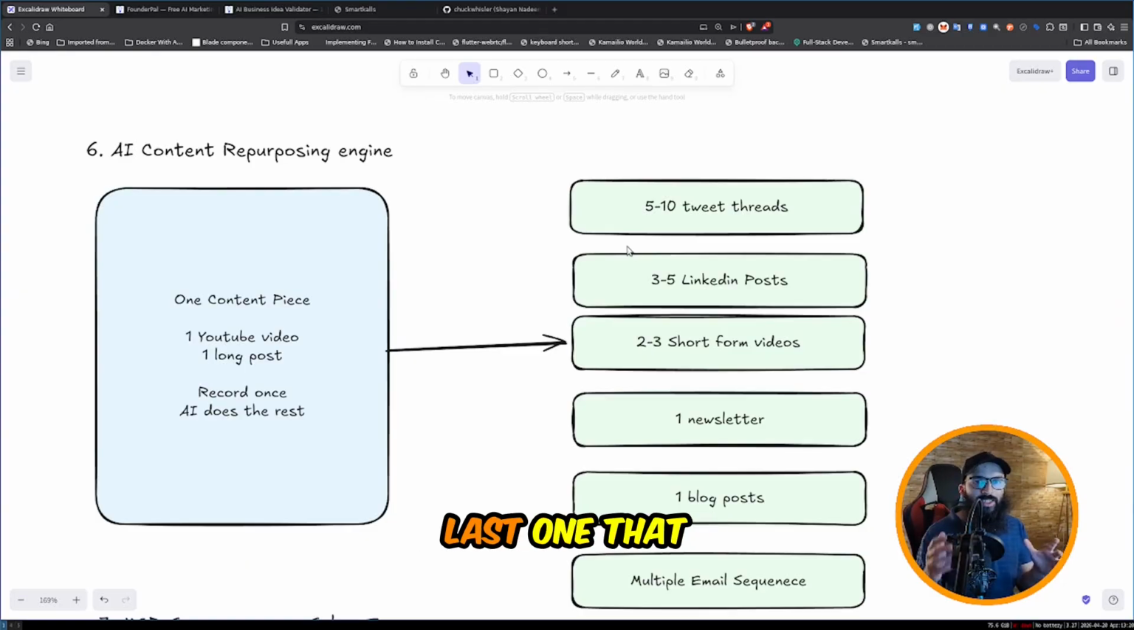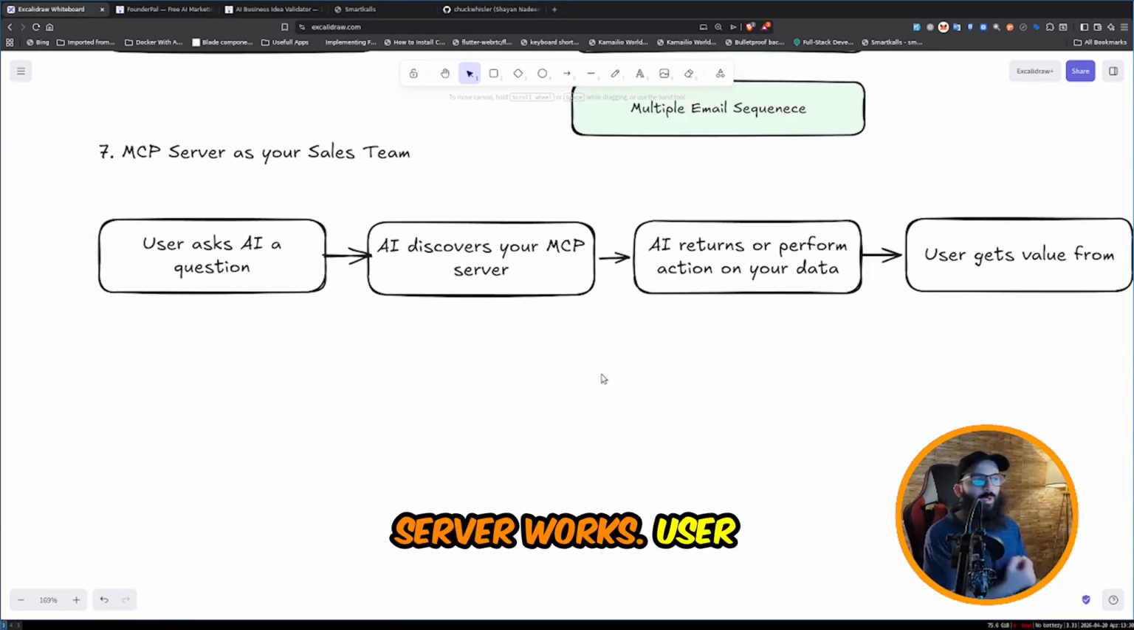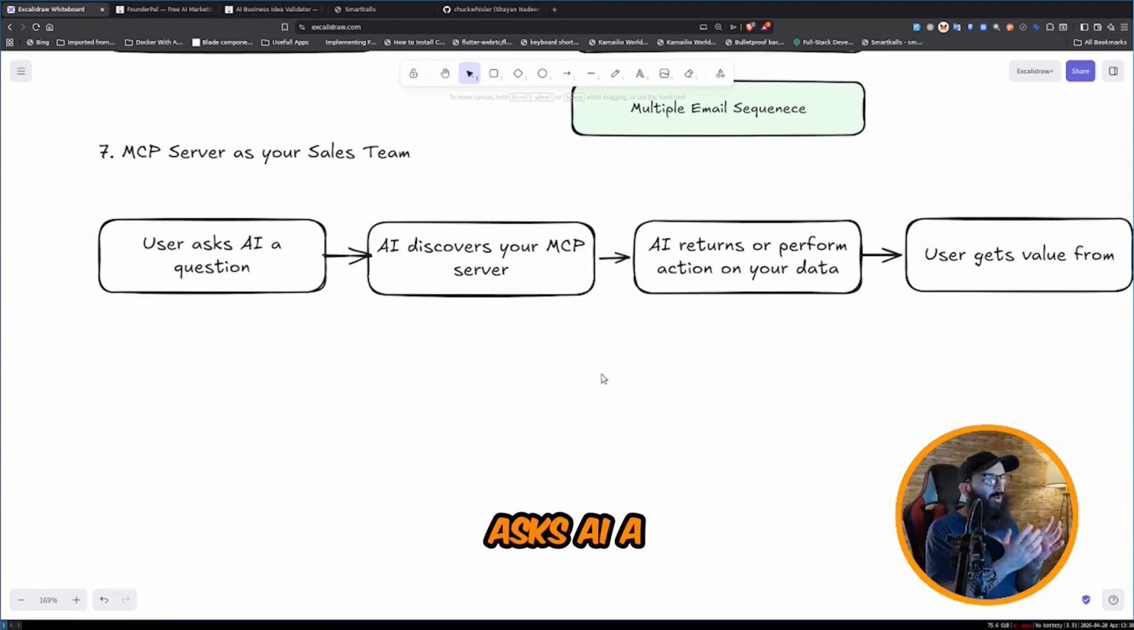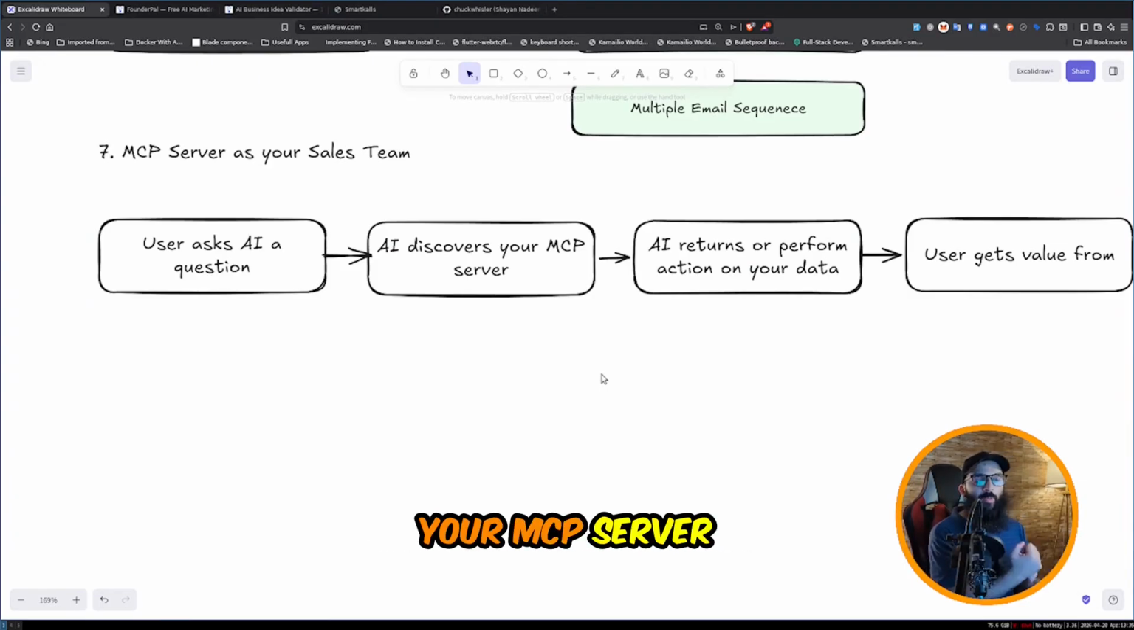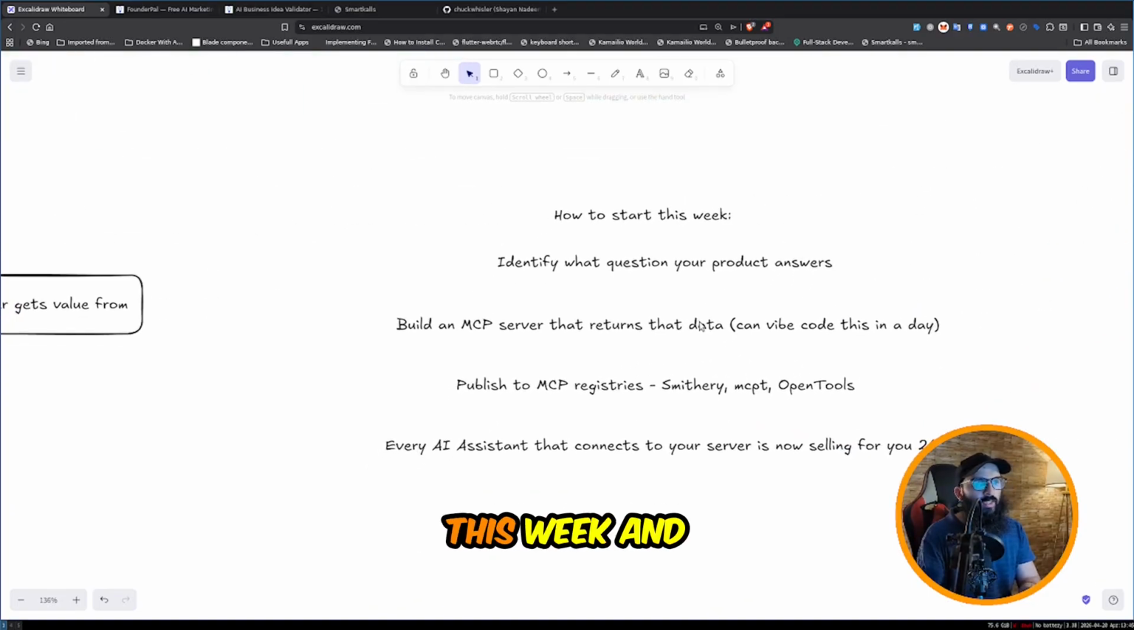And the last one that you guys are waiting for is MCP server as your sales team. So here's how an MCP server works. User asks AI a question, AI discovers your MCP server, AI returns or performs an action on your data, and users get value from it. This is how you can start this week.